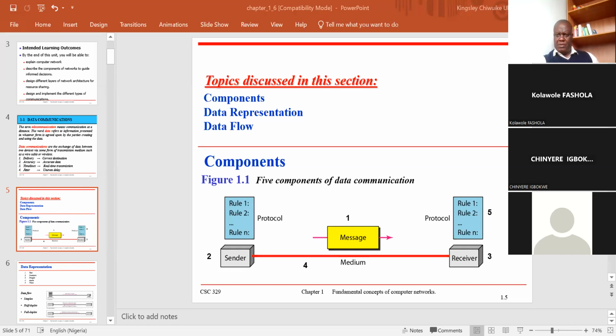The 5 components of the data communication network are: 1, the message you are going to send. 2, the person who is sending the message. 3, the person who is receiving the message. 4, the medium through which the message will pass. And 5, the protocol, or rules that guide how the message should be created and transmitted. These are the 5 components.